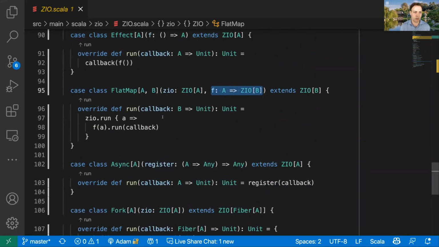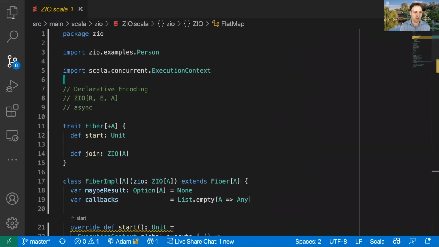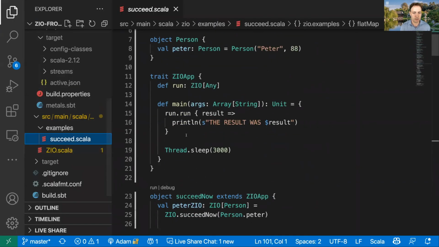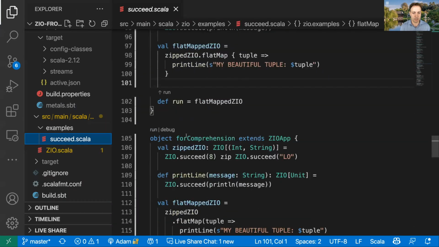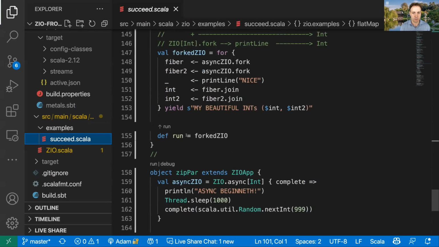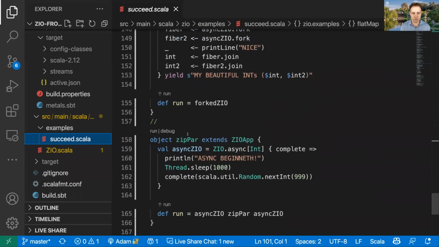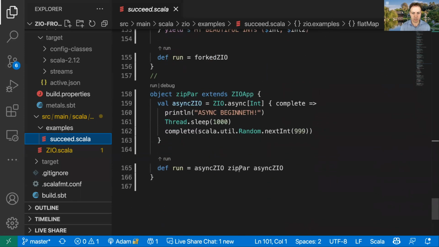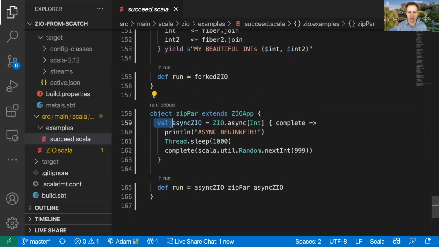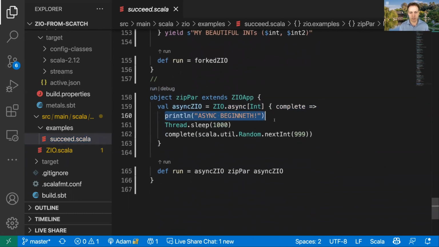So with just this, we were able to implement some pretty real-world stuff. By the end, we had this zipPar example, where we had an asynchronous computation that would print that it was beginning, sleep for 1 second, and then complete with a random number. And we were able to use zipPar to run two of these at the same time and get back both of the results.